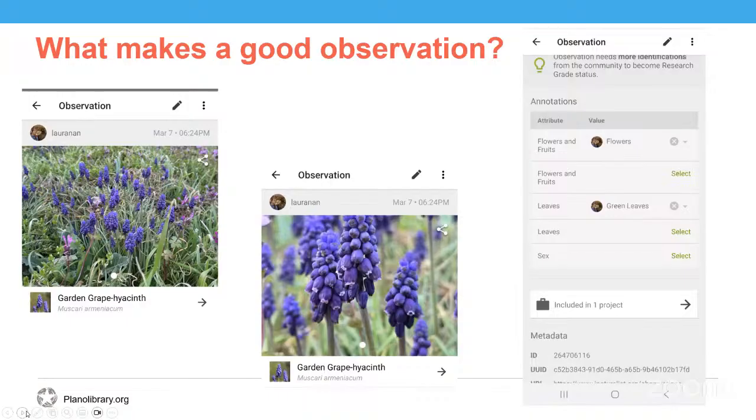And then you can see on the far right, I have annotations for this. And this is where you just add attributes about what you are seeing. So I have said that this plant has flowers and green leaves.